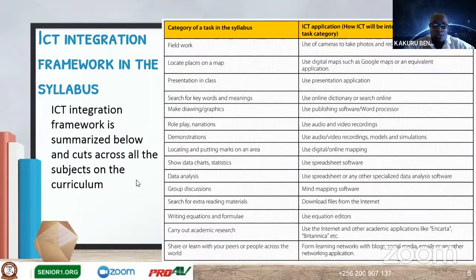So with the competence-based curriculum, we are seeing that ICT has been really integrated, and then it appears in the framework of each syllabus. So when you look at this slide, this is how it has been summarized in each of the syllabus. So they are showing you category of a task in the syllabus, then ICT application, how ICT will be integrated for the task category. So some of us who have had time to interact with these books, to open up and see, we have seen this appearing on certain pages.